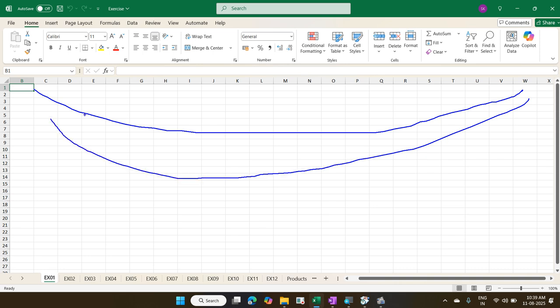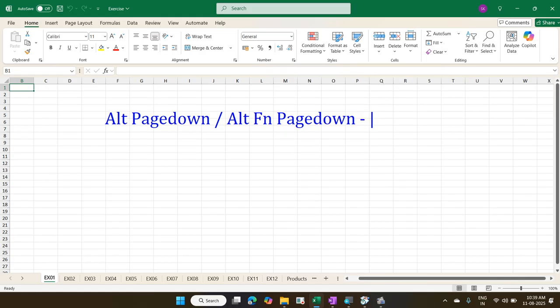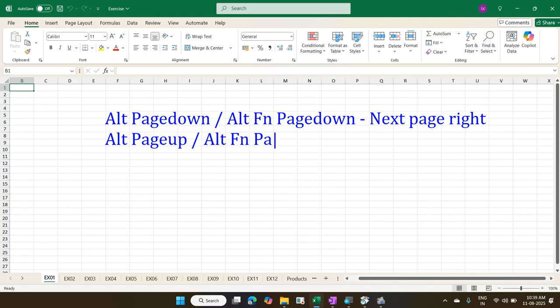So one more key, Alt, page down. In some laptops you have to press Alt, function page down, which will move to the next page on the right hand side. Alt, page up. Alt, function page up, which will go to the previous page on the left hand side.